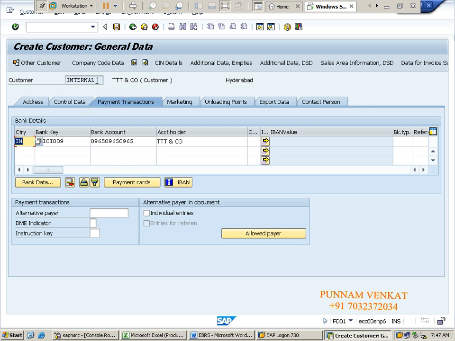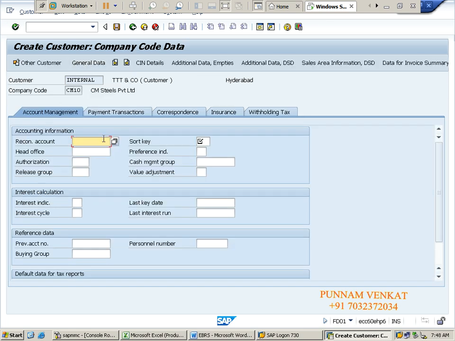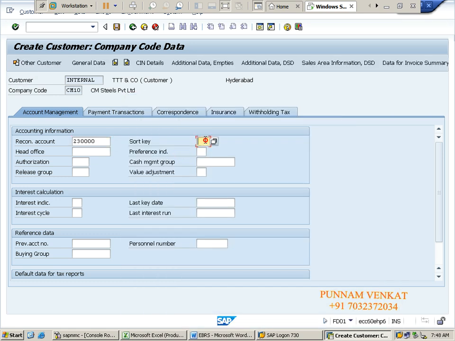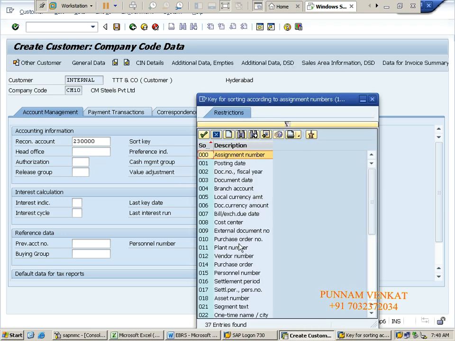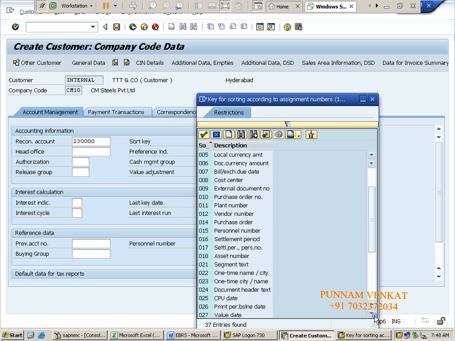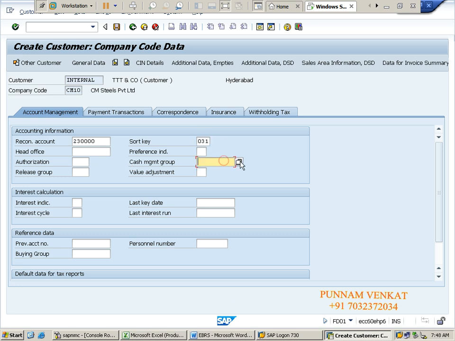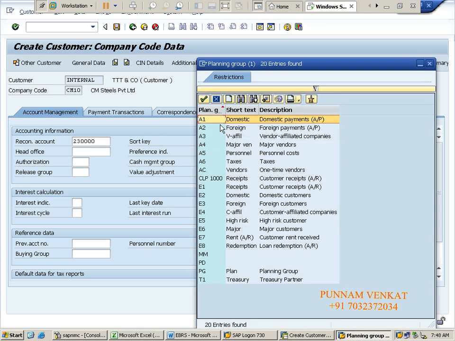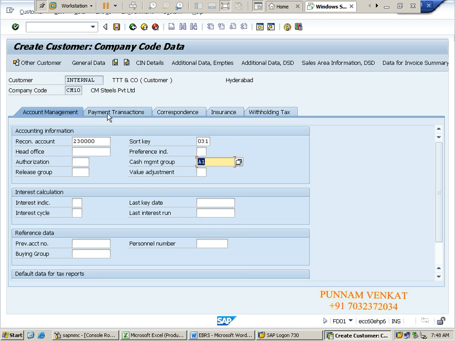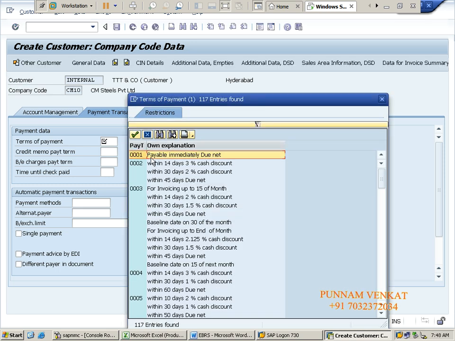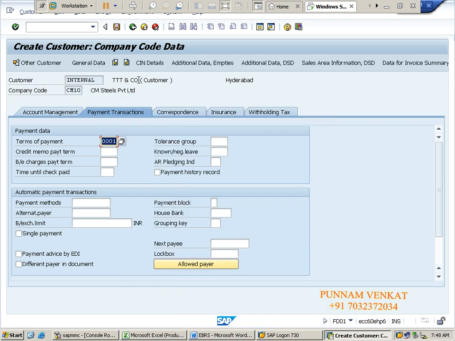Now, click on your company code data, then as usual reconciliation account, domestic customer, sort key 001, customer number, cash management group A1, and payment terms here 0001. Press enter and save.